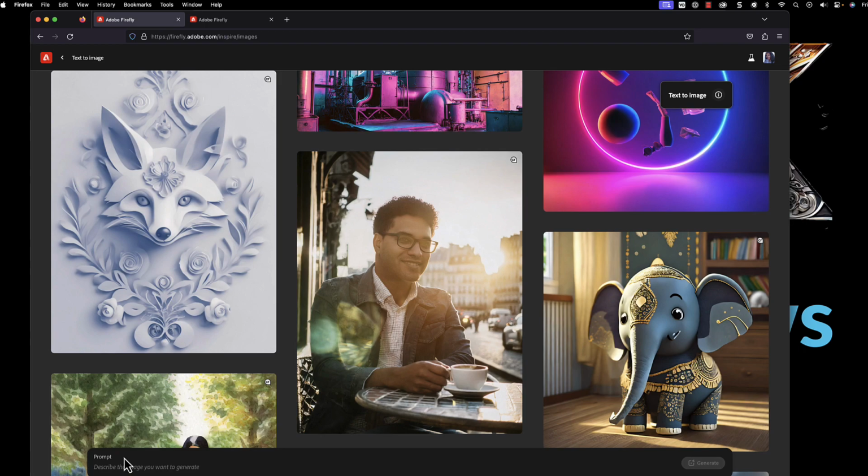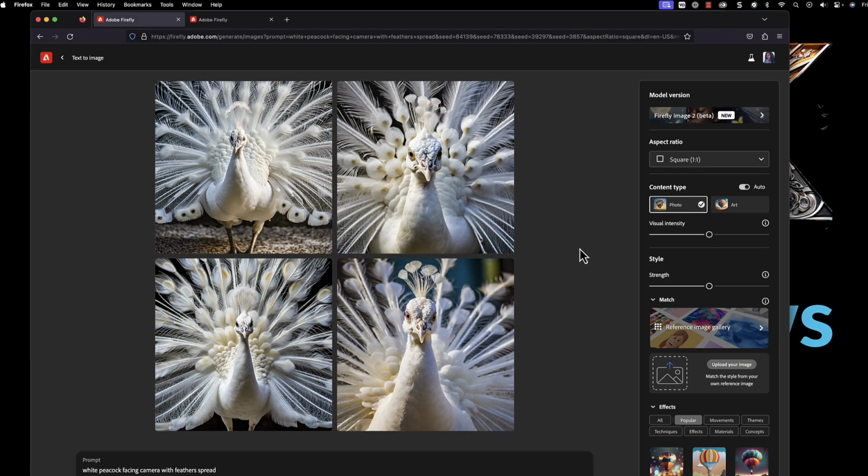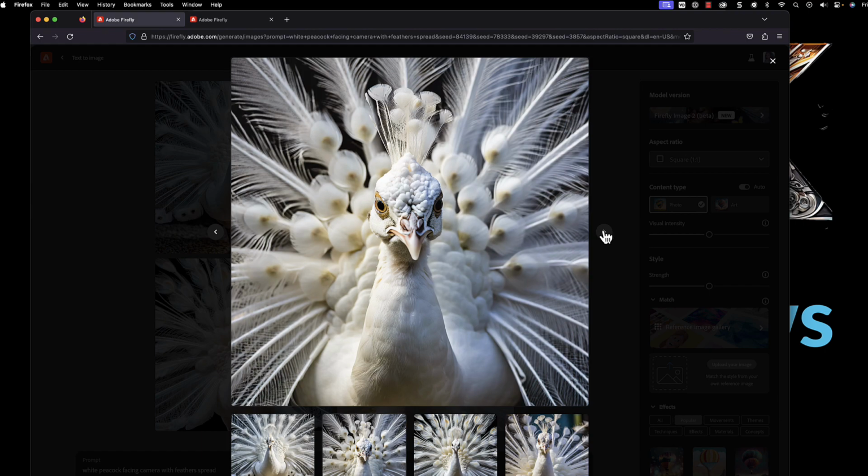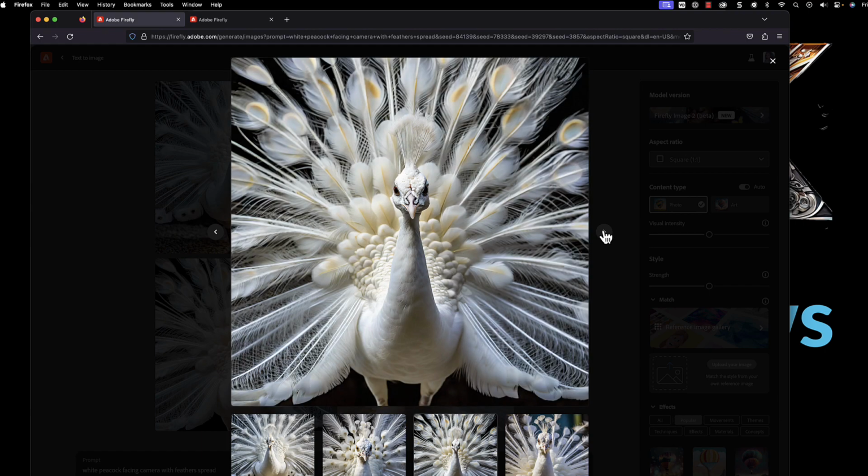So we're going to type in white peacock facing camera with feathers spread. And we're going to come here and generate. Okay, and this is what we got. Wow, quite interesting. Whoa, up close and personal.